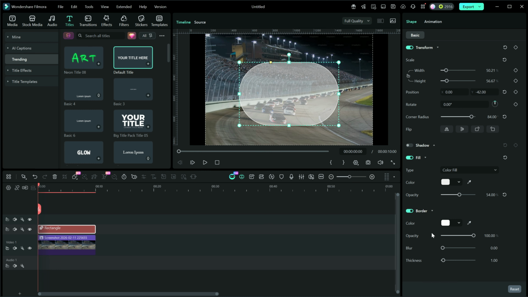Okay, we can go ahead and put a border on here. Let's just go ahead and put a greenish border on here, and let's make it a little thicker so we can kind of see here.